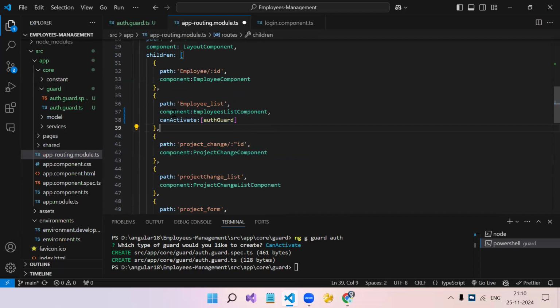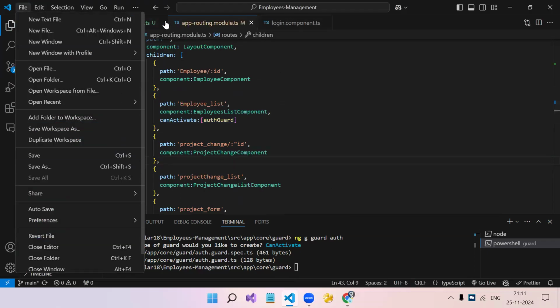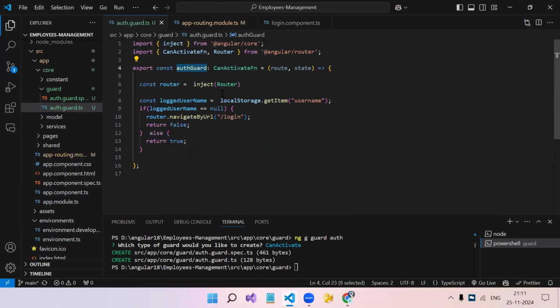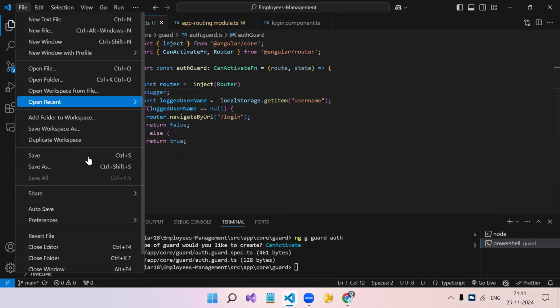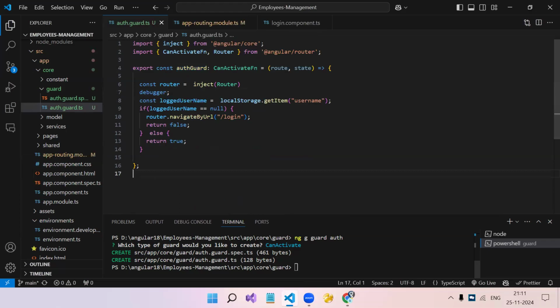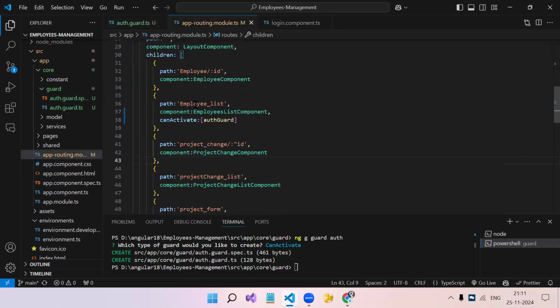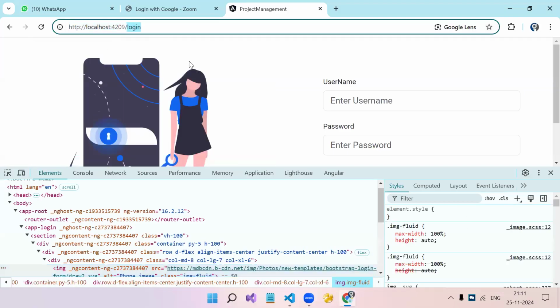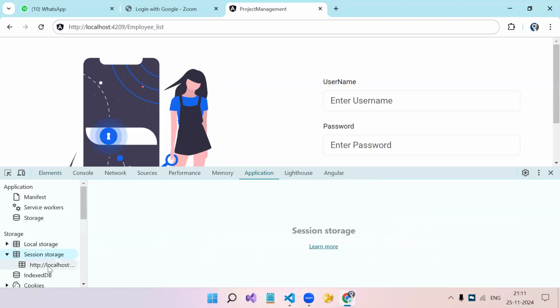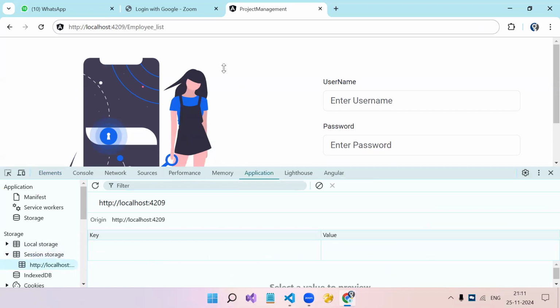Now you see, I have added the guard on only the employee list. The remaining routes I have not added. Let's check. Let's add a debugger in the guard. Whenever you are writing some code, make sure you add the debugger and test it properly for the first time. Then you can remove it. Now see, I'm going to try to access our employee list route. Let's open the console. Currently, I'm not logged in. If we check the local storage, we don't have anything, which means I'm not logged in.